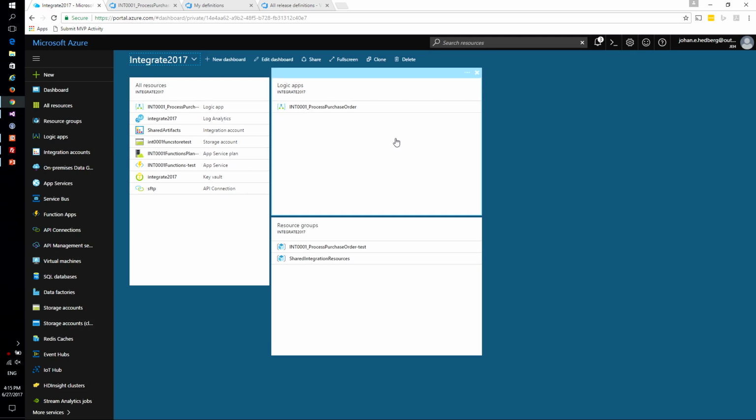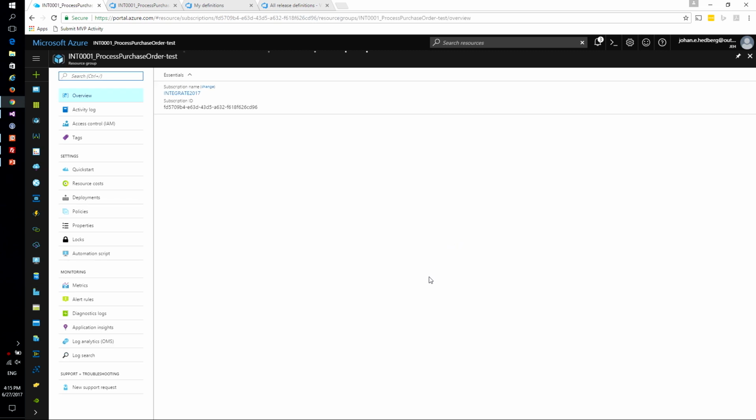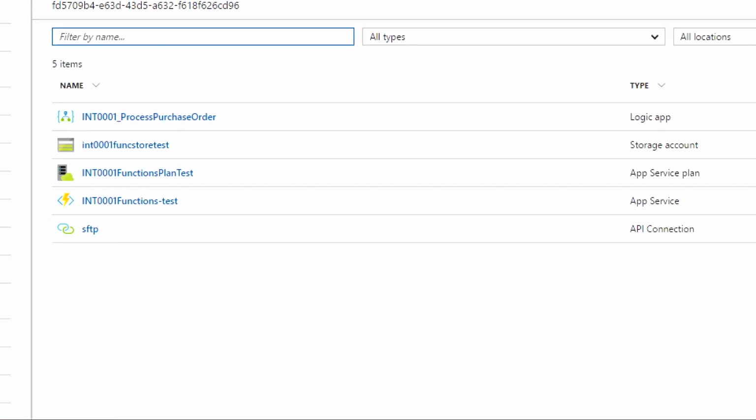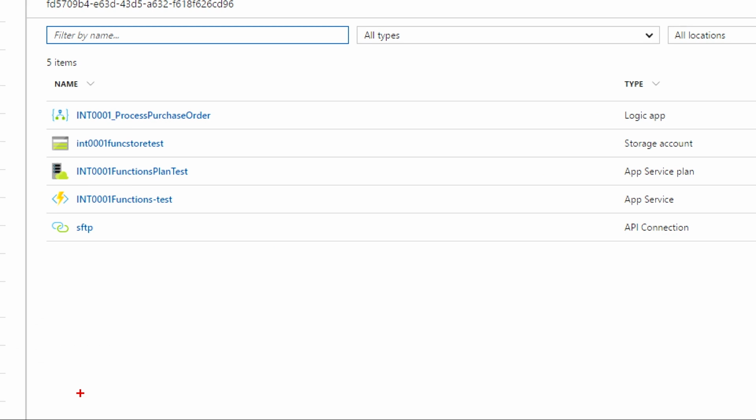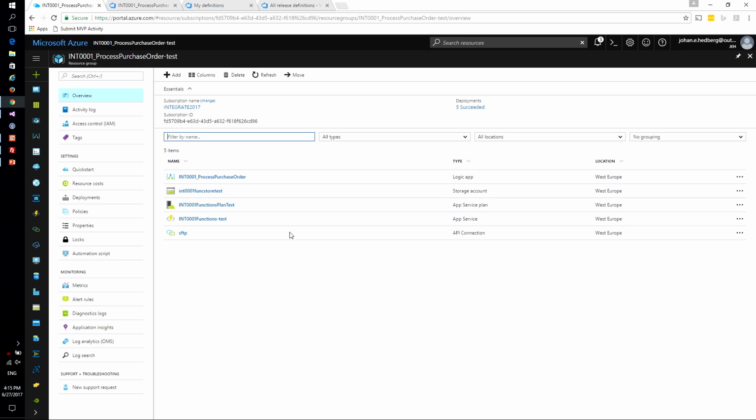I have a dashboard here that's only viewing these things. And I have a resource group here that's my in00 process purchase order test. And in that, I will have everything deployed that belongs to the integration that I just built here. So I do have my process purchase order. I have my storage with my function app needs. I have my functions app plan, and I have my actual functions app as well. And I have my SFTP test connection here as well. So this one is for test, and I'm obviously going to have another one for prod.